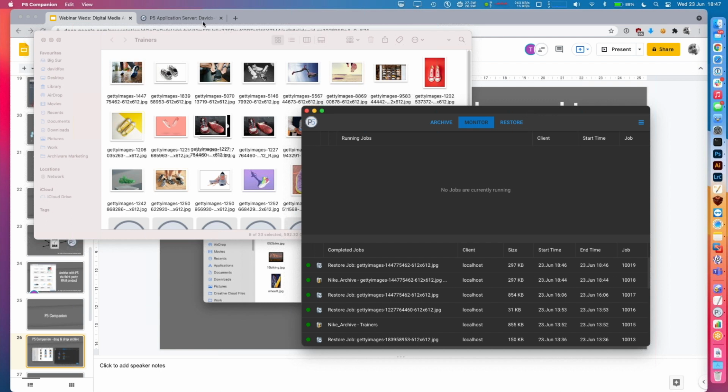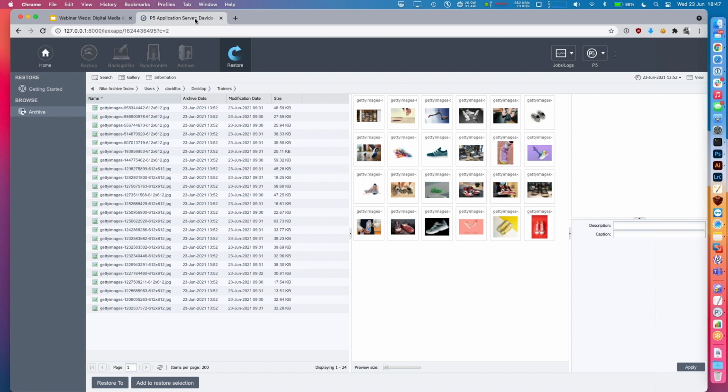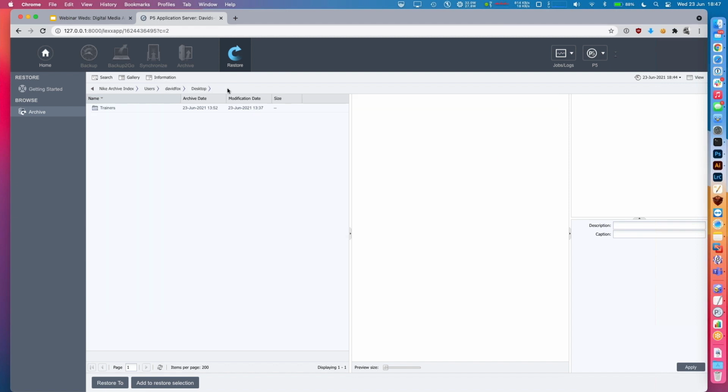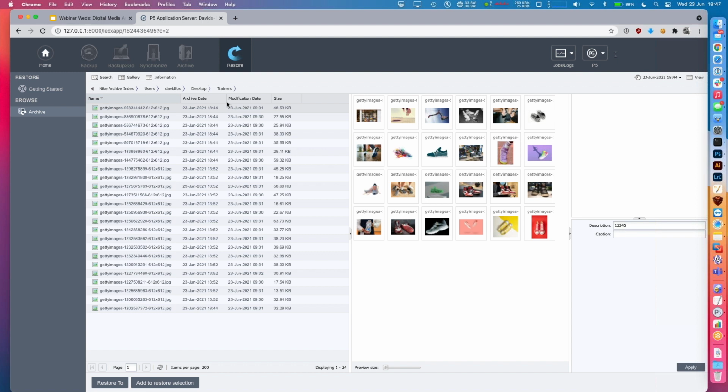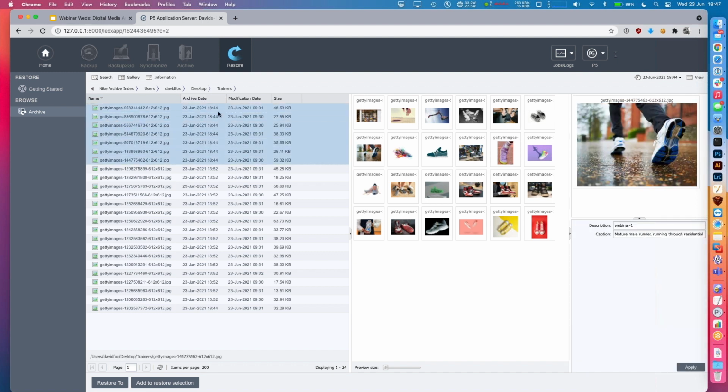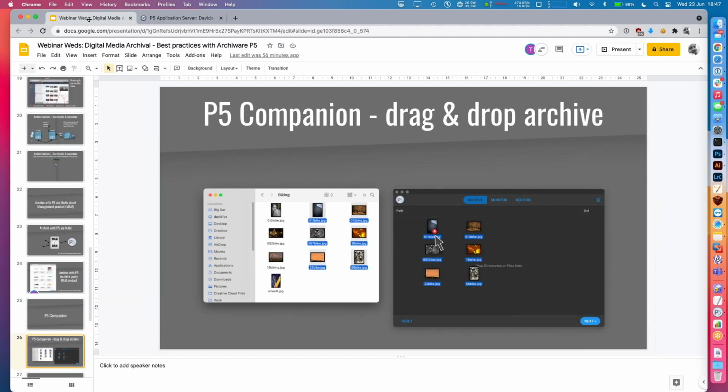But at the same time, I can still go into my P5 interface and see the trainers that were archived at 1844. So that's these files at the top. You see the archive time of 1844 represents those files that we just archived from the desktop. So they go into the same index. They're restorable from both aspects, if you like.